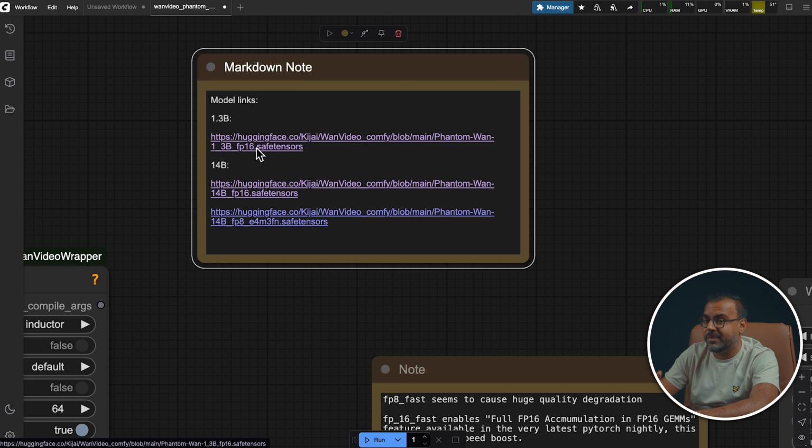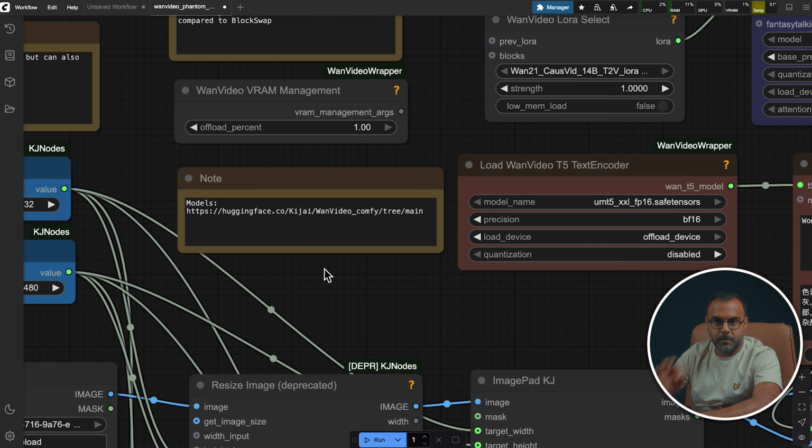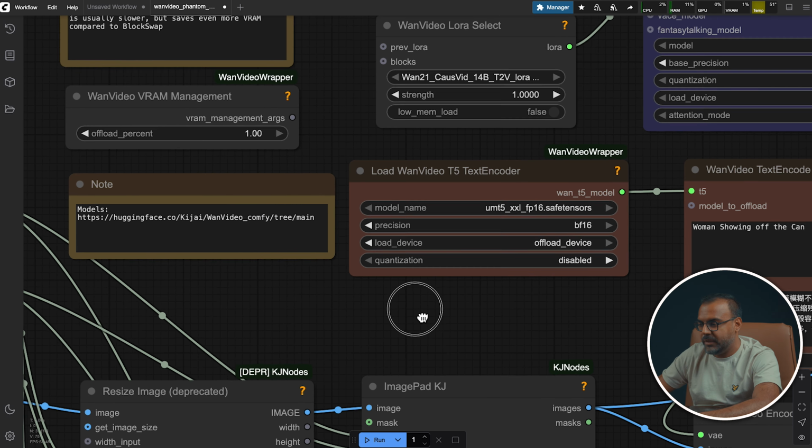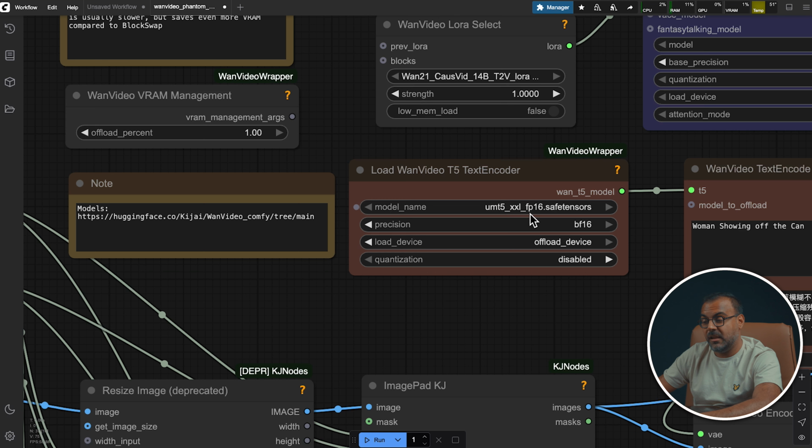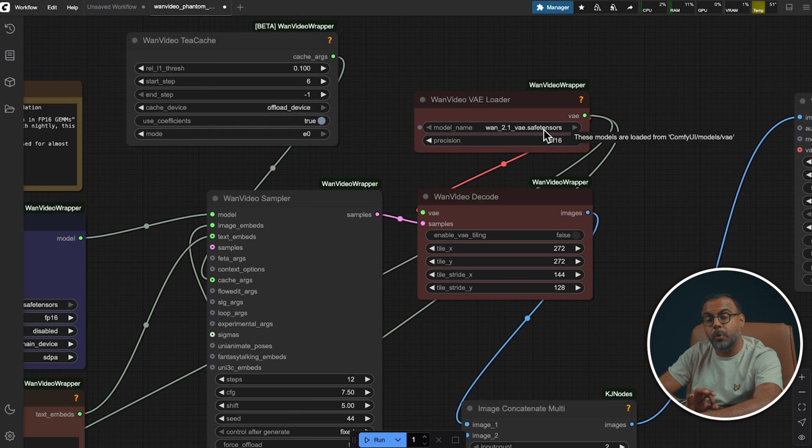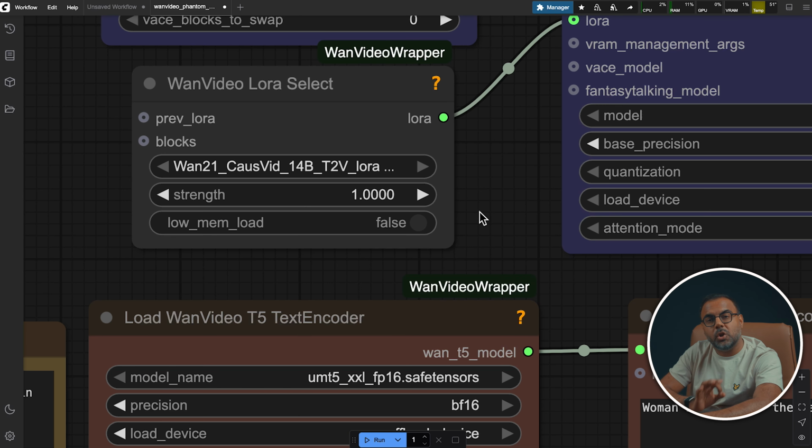So if you're working with 16 gigs or less, or even 24 or less, you're probably going to be using the 1.3. If you're at 24, you can probably swing the FP8. So that's the main model. In addition to that, you're also going to need this T5XXL FP16 text encoder. You'll also need the WAN 2.1 Vace to decode the videos. And if you are going to use it, you will also need the CosVid LoRa. Once again, I'll have links for all of that down below.